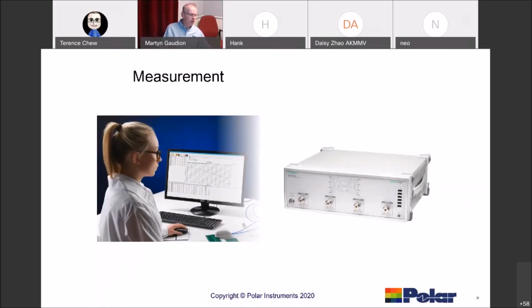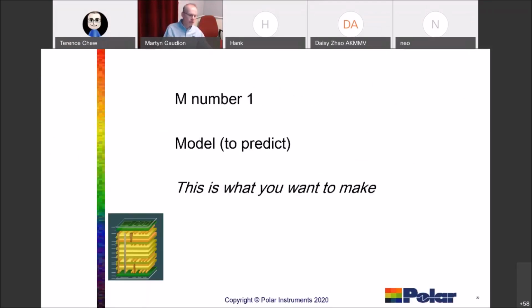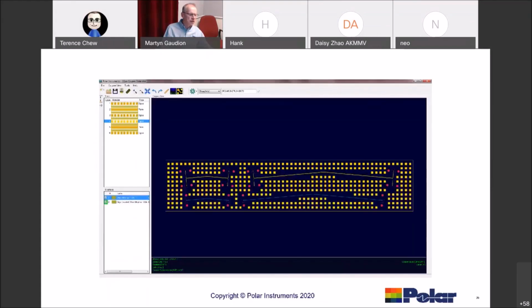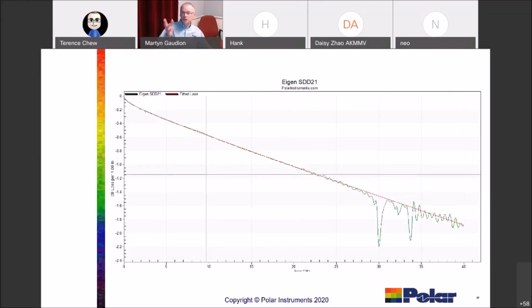So we'll move on to the video which shows you the introduction to the delta L4 method. And let's skip through these. You'll need a coupon. Yeah, so with measurement, here's a measurement out to 40 gigahertz, but there's just one line. It's the total attenuation, and that's the combination of the copper, the dielectric, and the roughness losses.